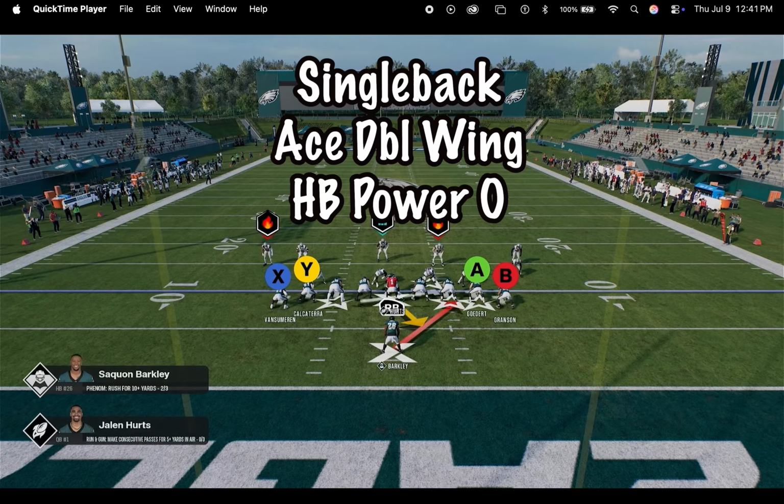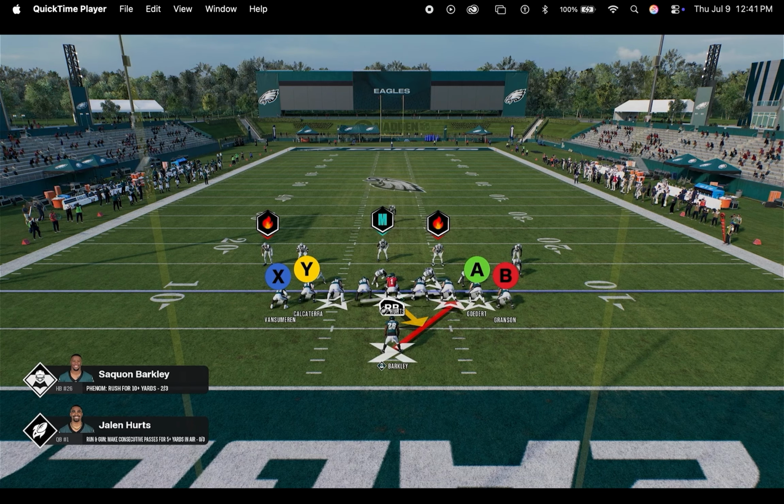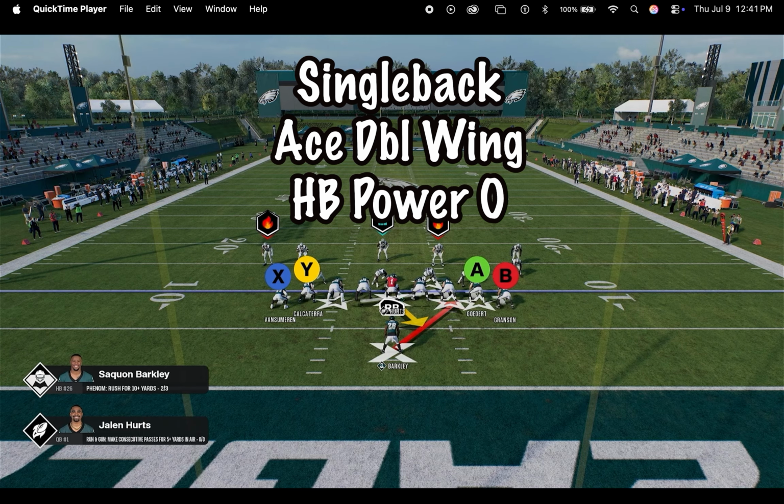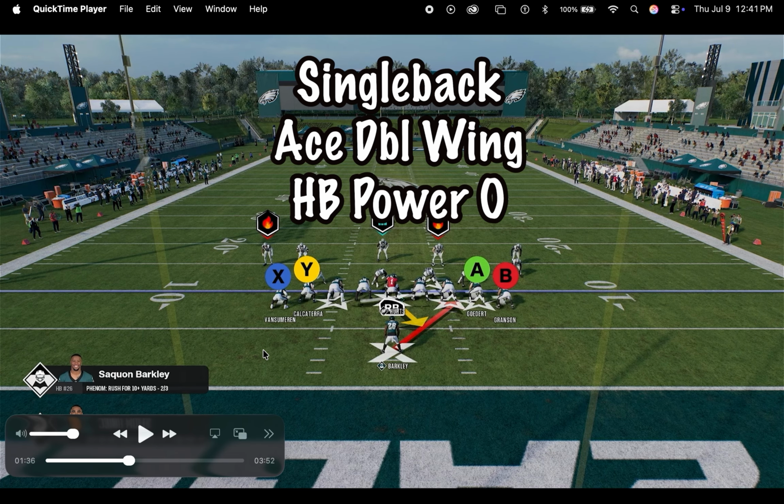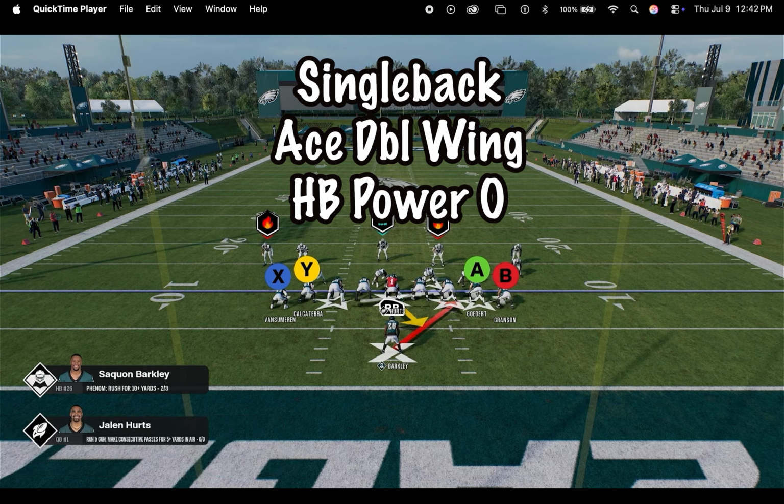And let me talk a little bit about the play calling. Let's rewind all the way back. Now, the defense has to stop the offense. So, in this power O play, let's look. We call single back, ace double wing, power O. That's the call.